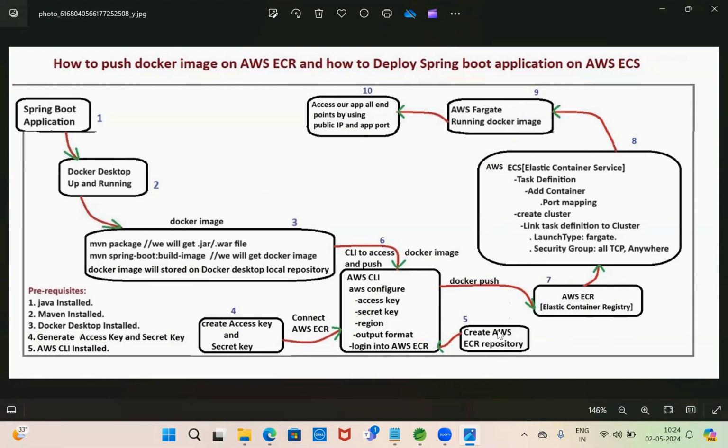Here, we are creating one repository, right? This repository we are adding here into the container. After that, we set the port mapping. After that, we create the cluster and link the task with the cluster. After that, we select the launch type, either EC2 or Fargate. I am choosing Fargate. After that, for the security group, I am providing all TCP from anywhere to access our application. This is the flow of deploying a Spring Boot application on AWS.